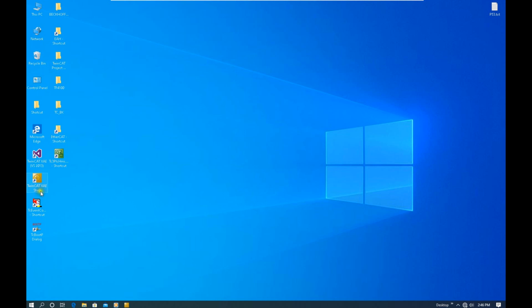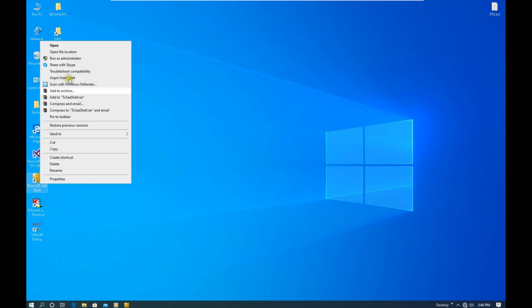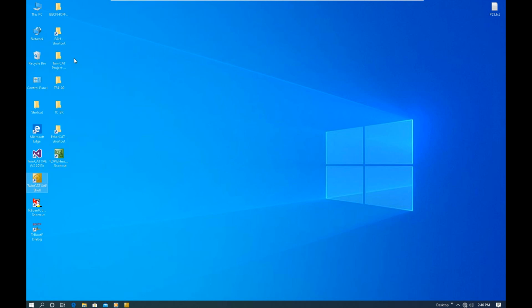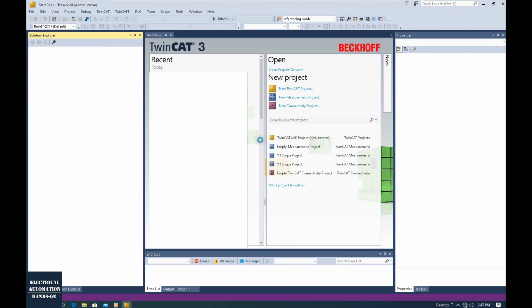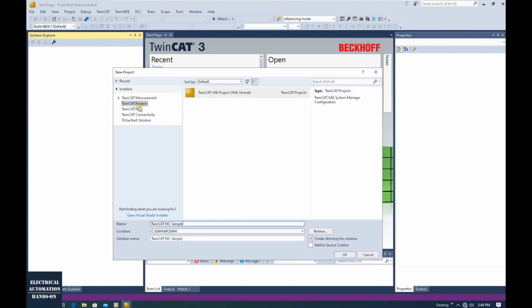After we install the TwinCAT 3 software, we will see the TwinCAT XAE. We can right-click and click Run as administrator. Let's set up a project first. Make sure you are selecting TwinCAT projects. Select this XAE project, select the location and the project name. Now we are creating the project, so this is your project name, TwinCAT MC sample. Click OK.